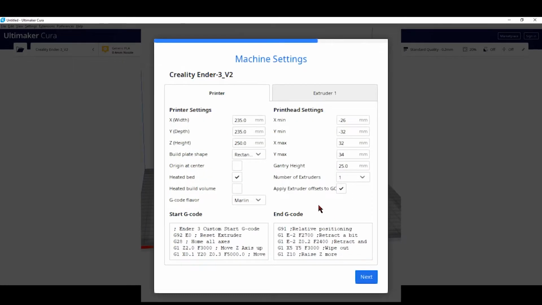The Creality Ender 3 option gives these default settings of 235mm for X and Y lengths of the heated bed size, and 250mm for the Z height for the total build area. The defaults are fine, with the default G-code being Marlin. It also shows the printhead defaults with a bunch of offset values. Leave these default as well.